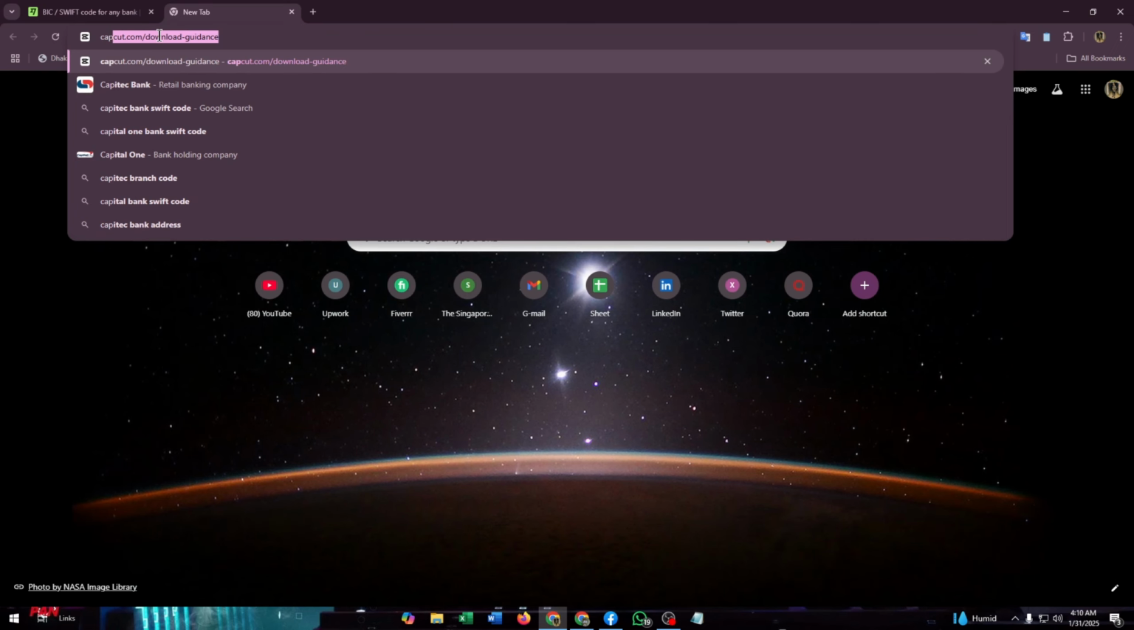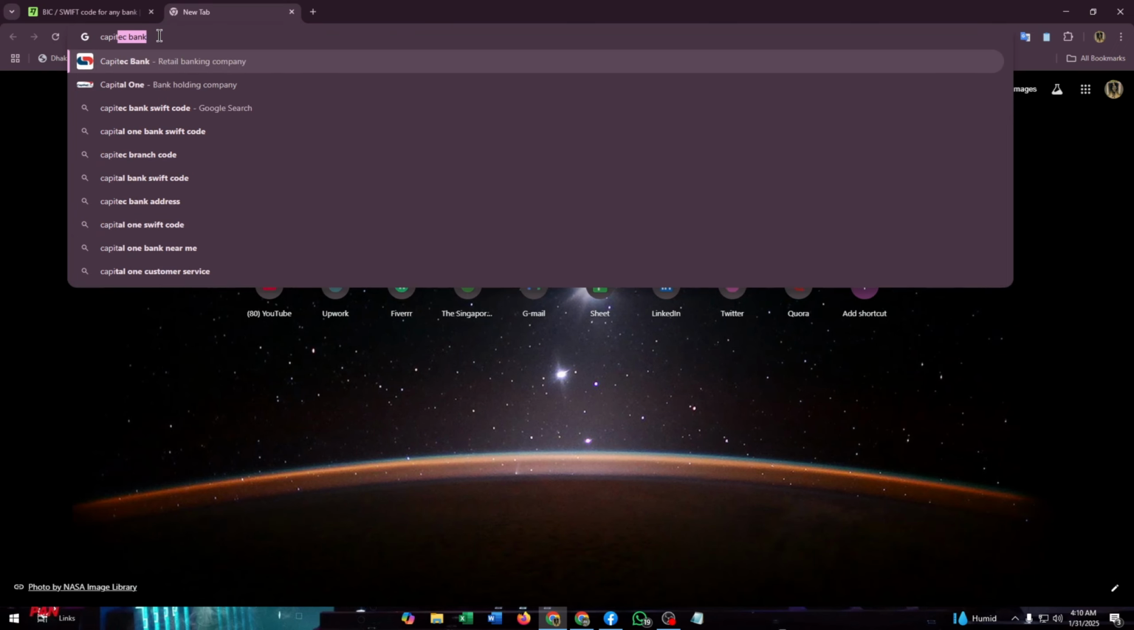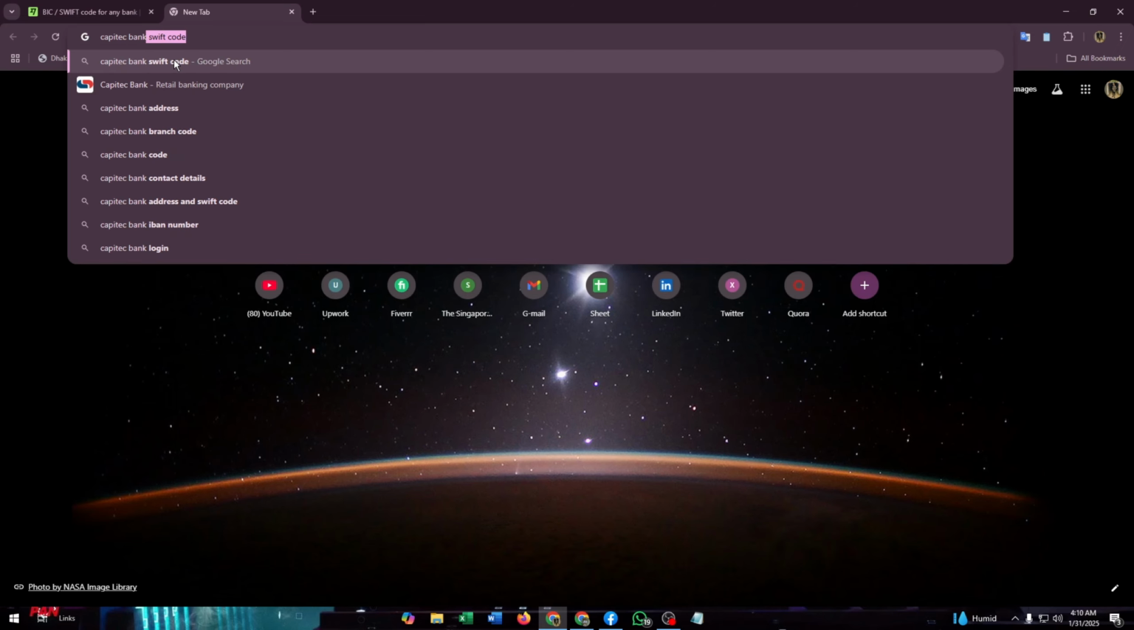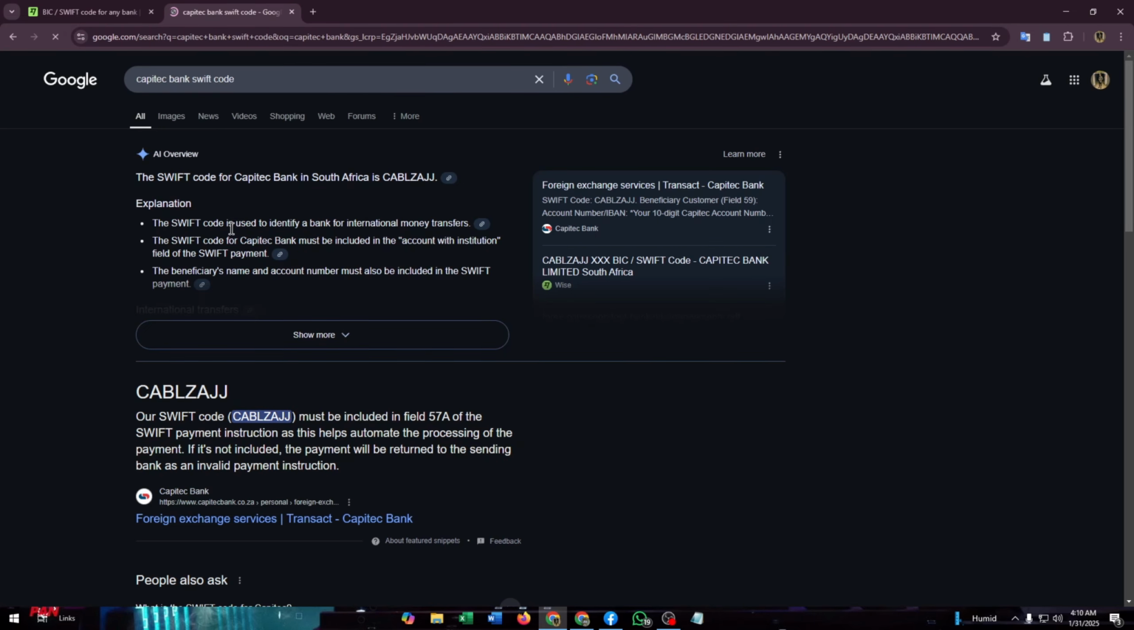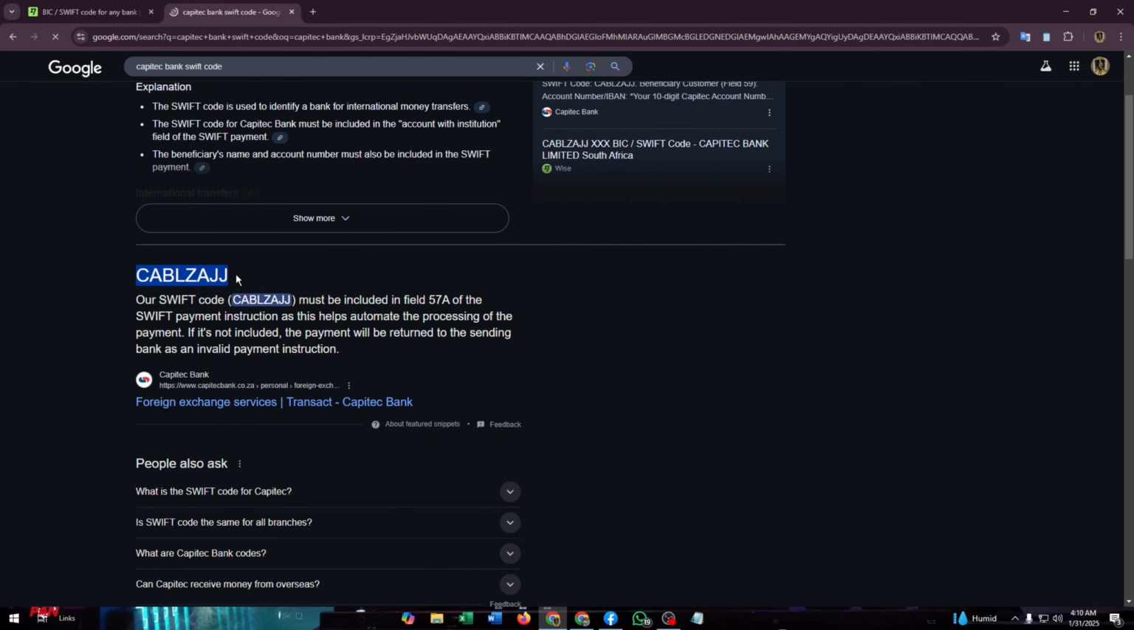Also you can search for Capitec Bank SWIFT code, and you can directly find that in the Google search page, where here it is. You can see CABLZAZZ is the SWIFT code of Capitec Bank. You can simply copy that code and use it. That's how you can find a Capitec SWIFT code easily.